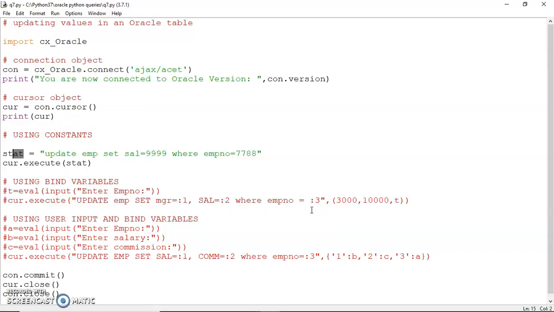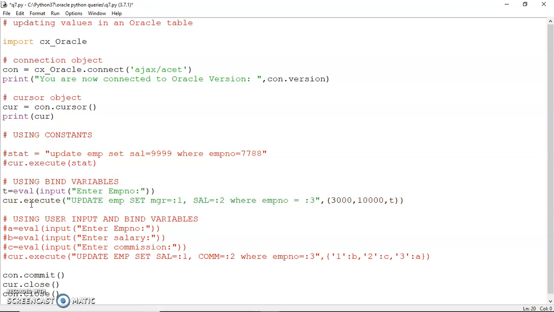Okay, let's go to the second part of the program now. I'll make this a comment, and I'll uncomment this. Now what I'm trying to do is input an employee number and store it in the variable t, and then execute the query: update emp set mgr equal to :1, sal equal to :2, where empno is equal to :3. Obviously :1, :2 and :3 are my bind variables, and to provide values to these variables I am using a sequence here with 3 values: 3000, 10,000 and t.